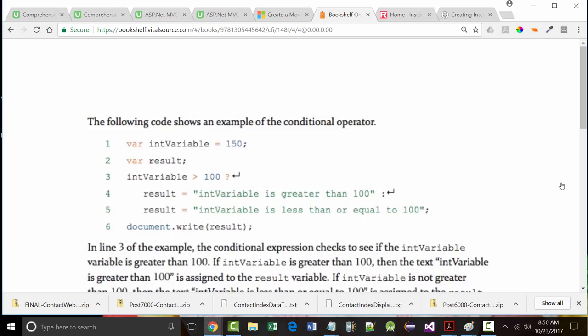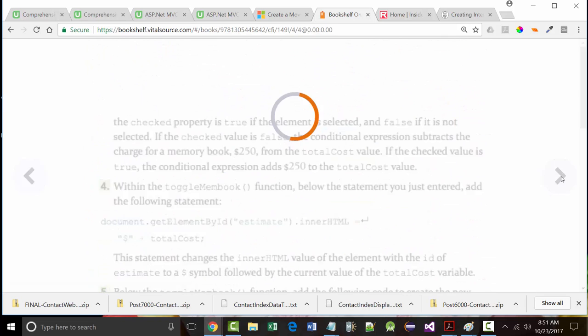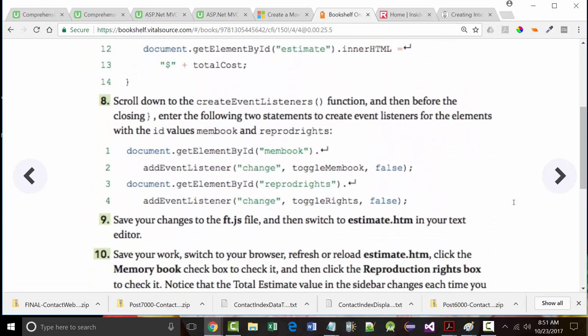Then on 120, 121, 122, going on to 123, they have you work some more with this trick photography thing that we're working with, all right?